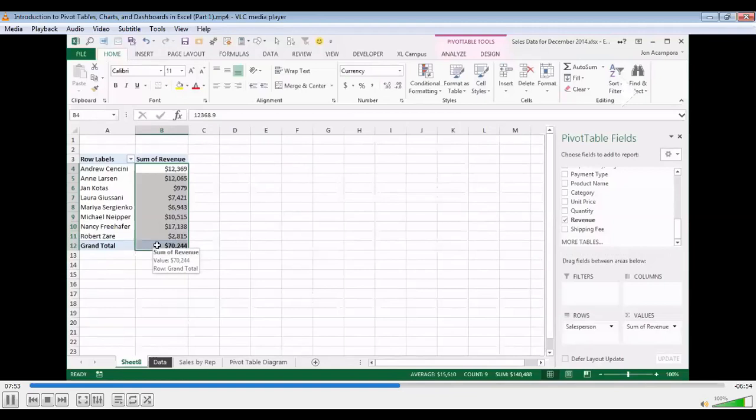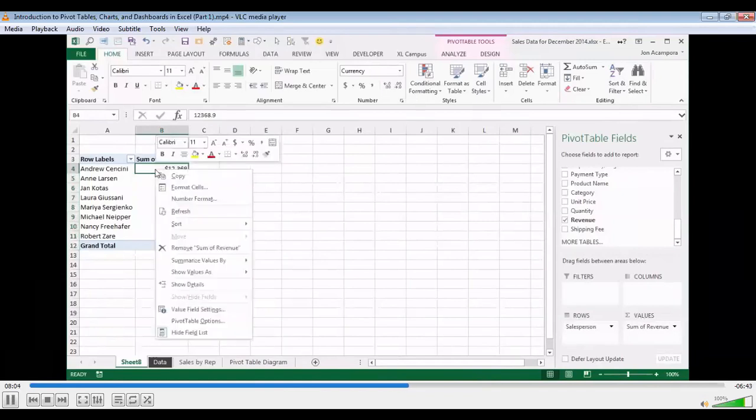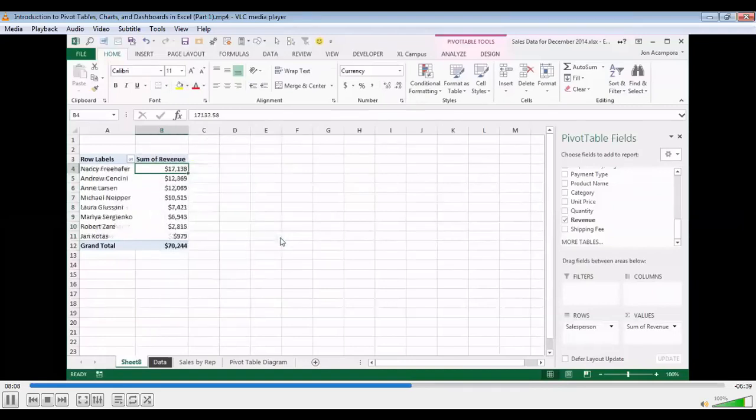I'll go ahead and sort this information. I want to put the top performing rep at the top of the list here. So I'm just going to select any cell in the values area, right click, go to sort, and sort largest to smallest. Now that's sorted our list from largest to smallest. We can see our top performing rep, which is Nancy, at the top of the list, and our bottom performing rep, which is Jan, down at the bottom.